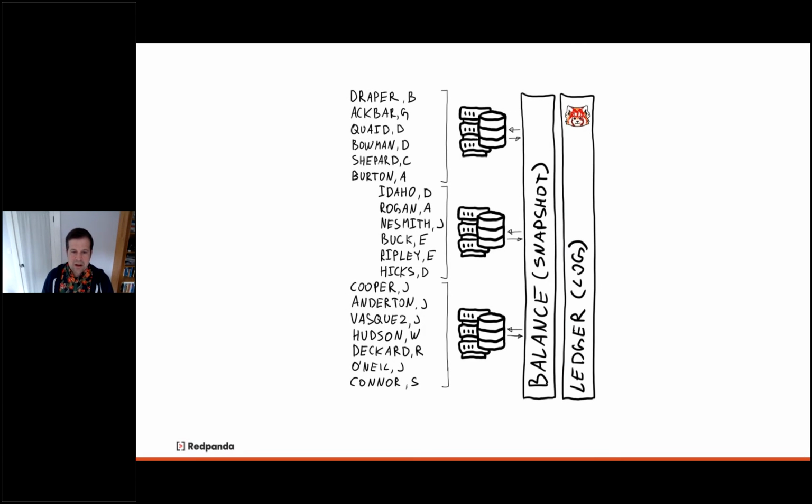So let's talk about a more specific use case for transactions itself. Here's kind of a fictional bank, if you will, where I have a number of accounts, and those accounts are specified to specific databases. And my database in this particular example is really acting as a snapshot, and Redpanda is acting as the ledger.